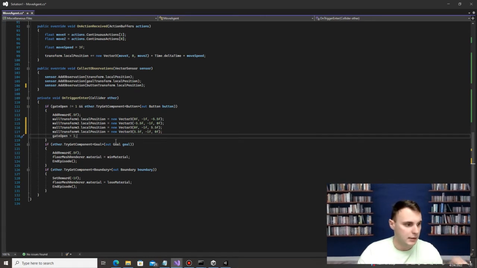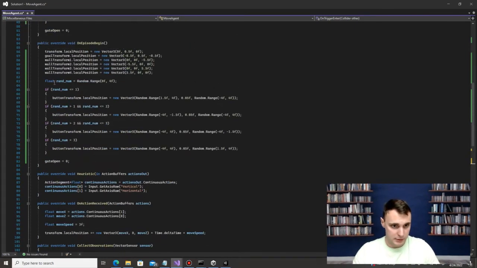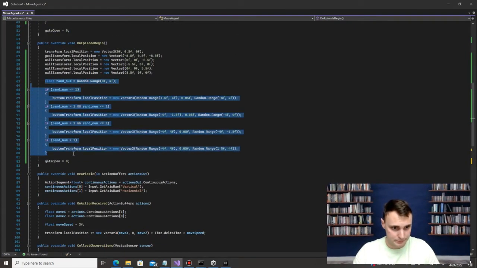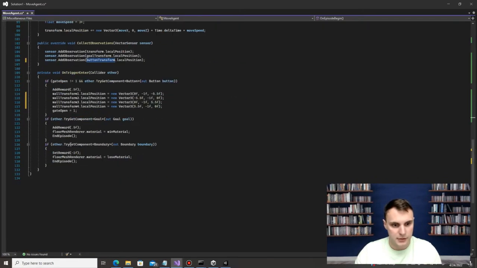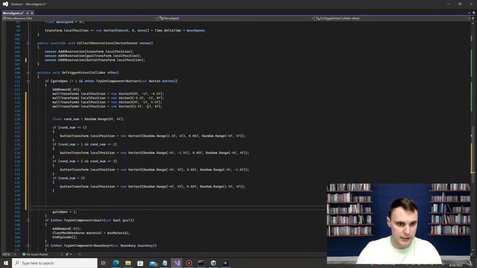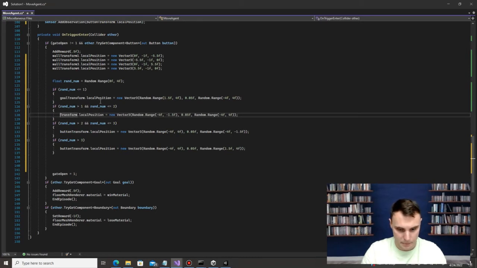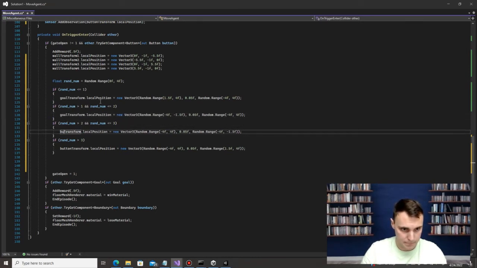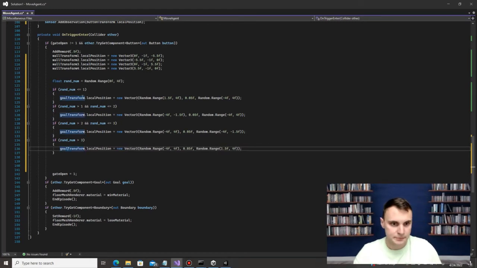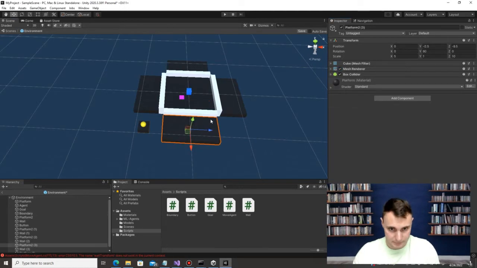The only thing that we do need to do now is basically the same thing we did before. Go up here, copy this random number bit. But we need to do the same thing for the goal. So after the walls go down, instead of button transform, this is going to be goal transform. Go ahead and change all of those. Now we need to figure out what these positions are.